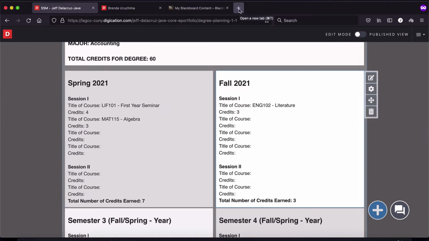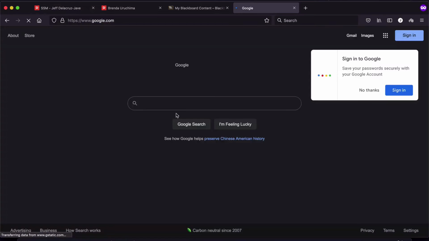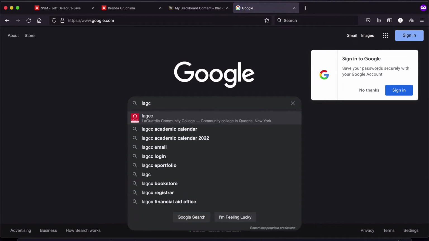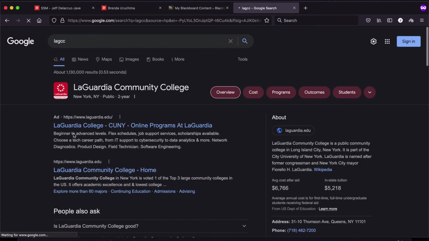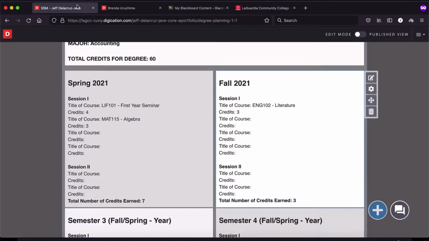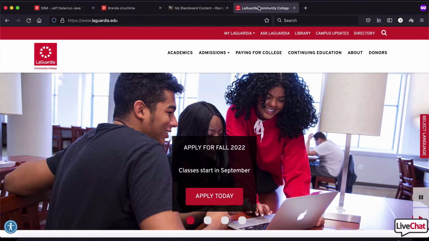Also something that you can use is if you open a Google page and you just go to La Guardia Community College, you can also find more information about these classes, codes and credits over here.